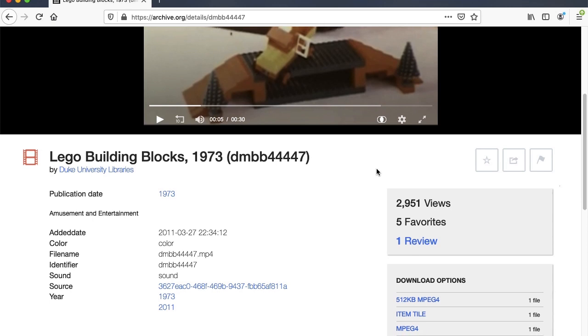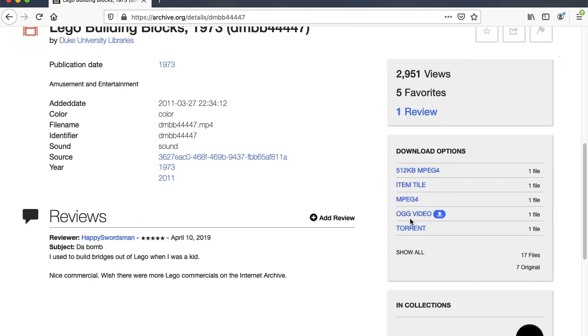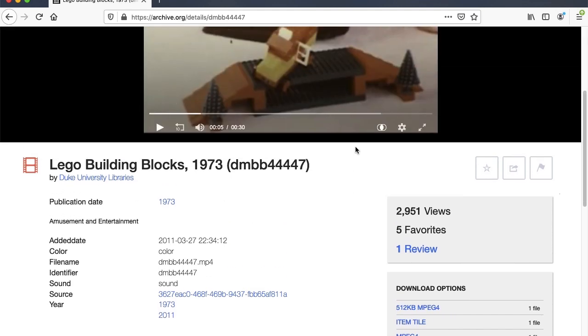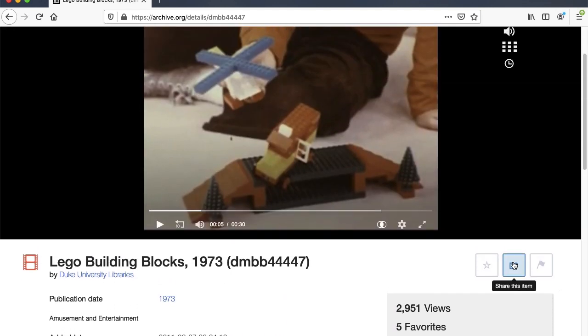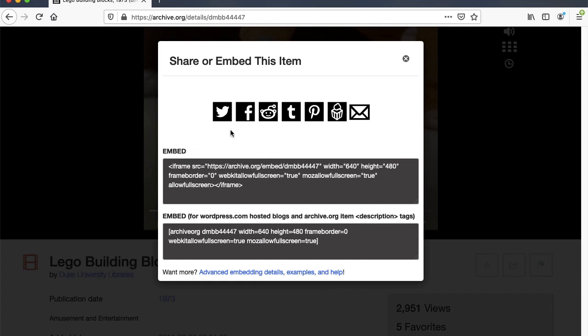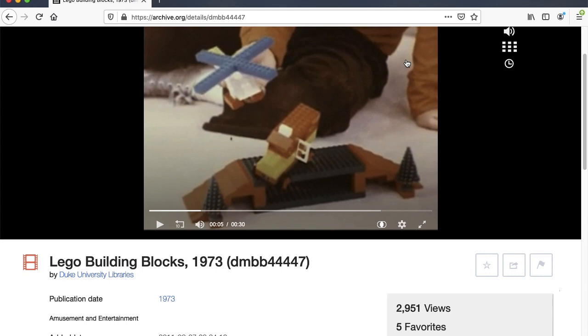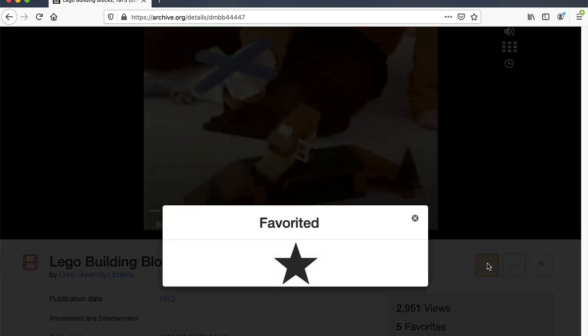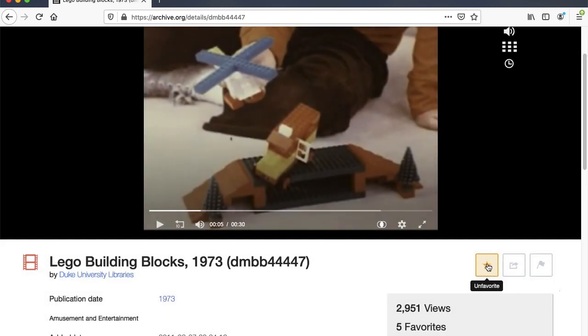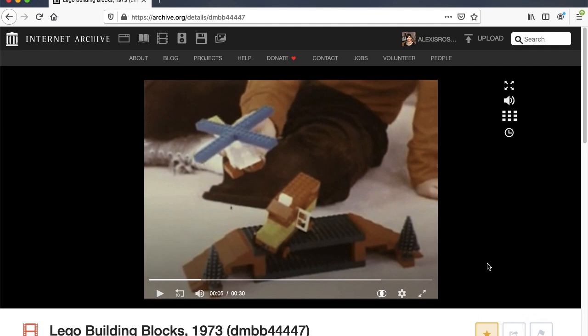I can do different things with this. If it's available to download, I can download files right here. I can share it, put it on Twitter, Facebook, Reddit, etc. I can also embed the video into external websites. Or if I'm just trying to collect a bunch of things that I might be interested in, I can also favorite it right here. Just like we discussed with the My Web Archive stuff earlier in the Wayback Machine, these things are going to be available in your account.